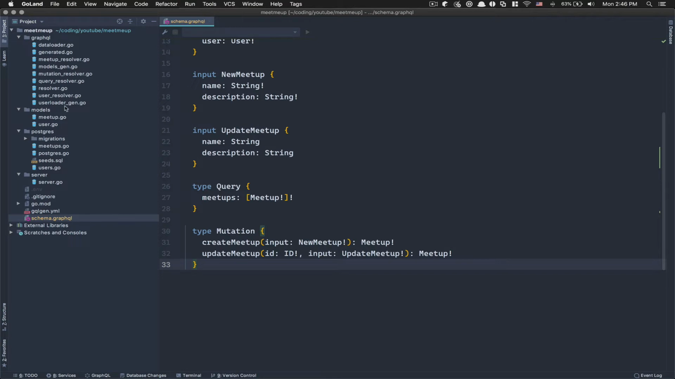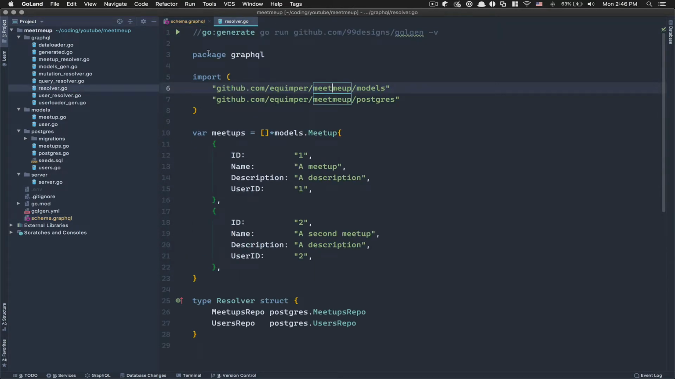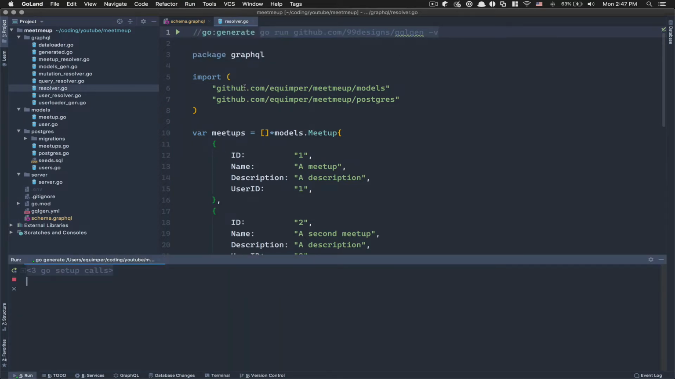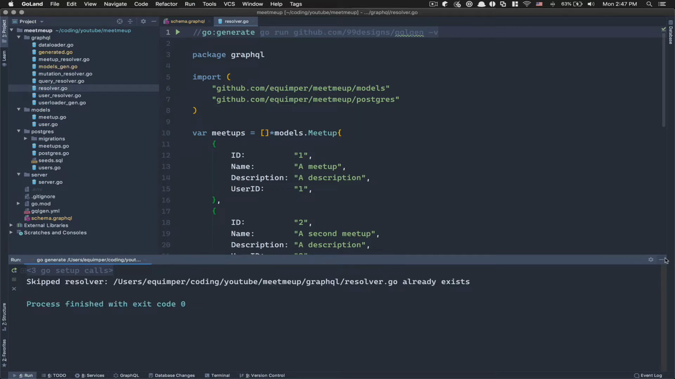So now what I'm gonna do is jump back in the resolver. You can just copy paste this line of code right there. But for me, I can just click run because I use Golang. I think you can do the same in VS Code. I'm not quite sure. But now we get that. So the resolver already exists. That's perfect.